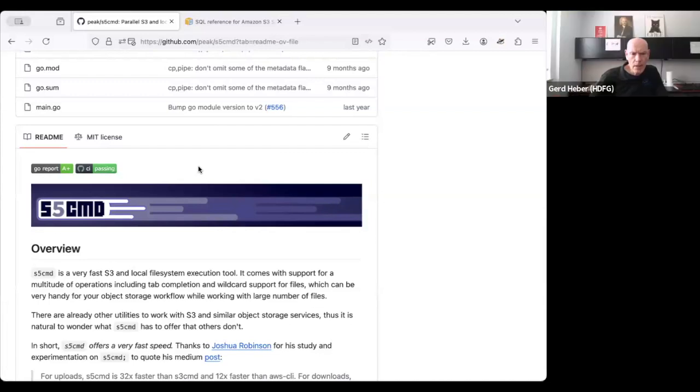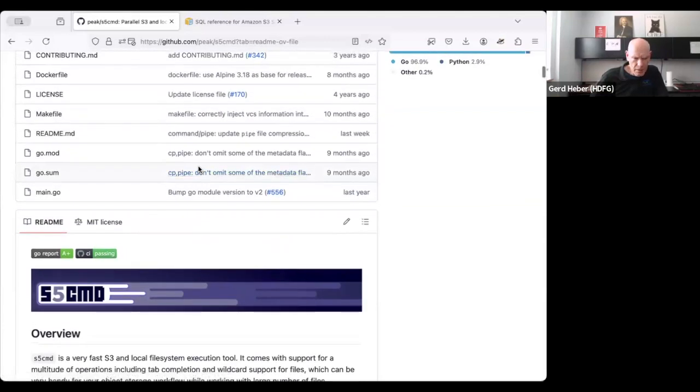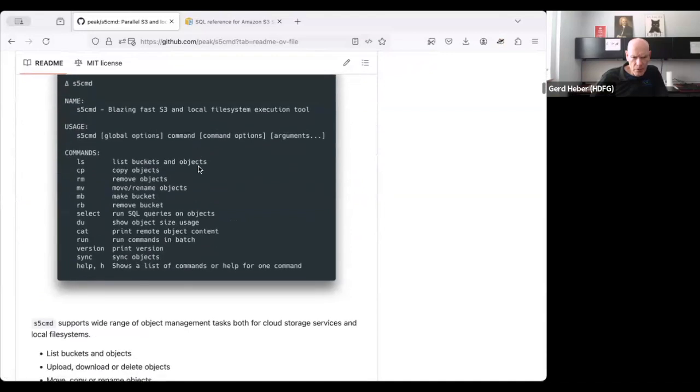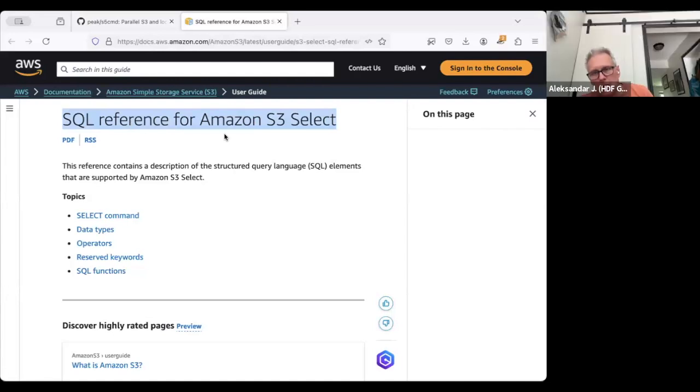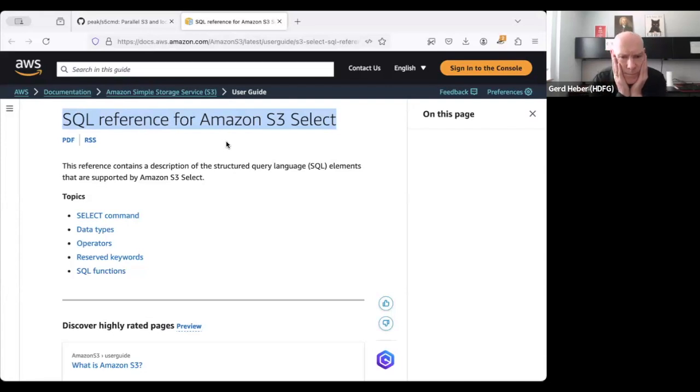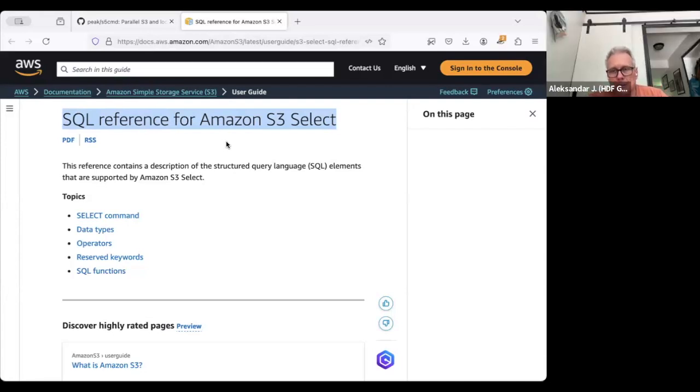Yeah. And earlier you mentioned something about querying JSON objects or something like that. Maybe you showed that and I just wasn't paying attention. It's called Amazon S3 Select.